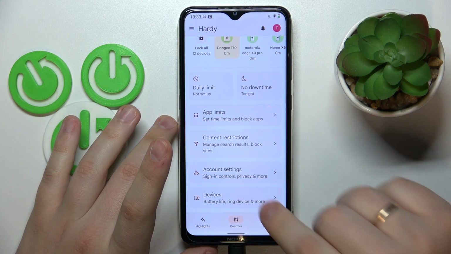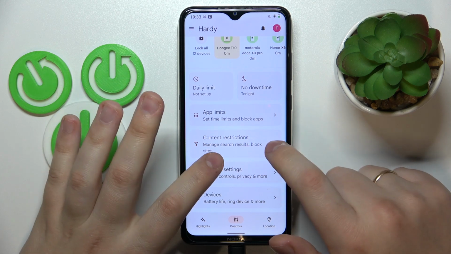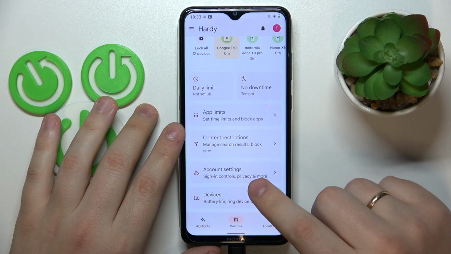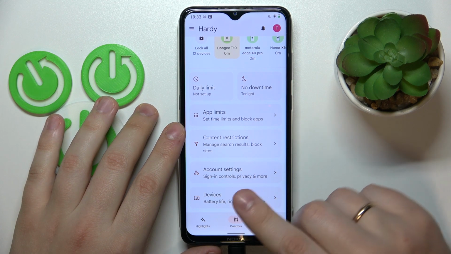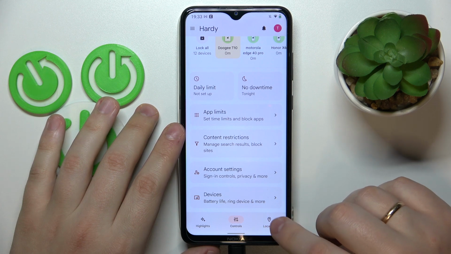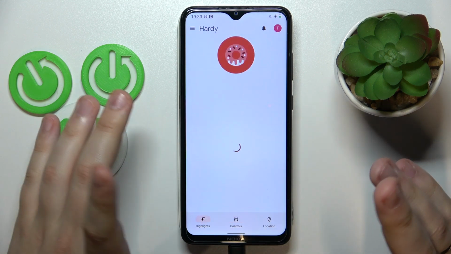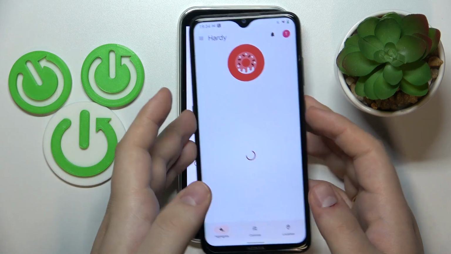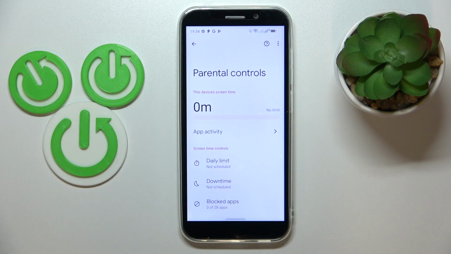With the app limits controls, apply and install content restrictions and age filters for apps. Configure the child's account settings, manage devices if you have multiple supervisees, monitor the live location of your child or supervisee, and see their device usage highlights. Alrighty, so that would be it as far as setting up parental controls goes.